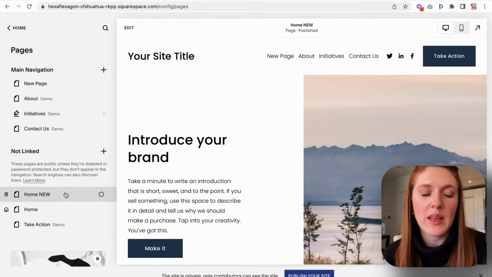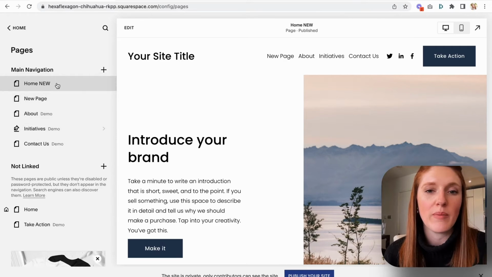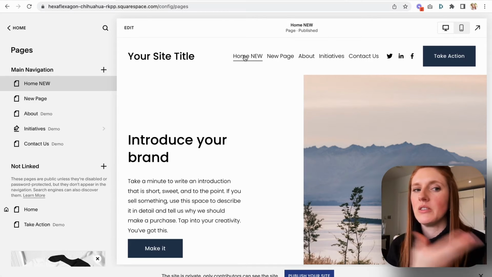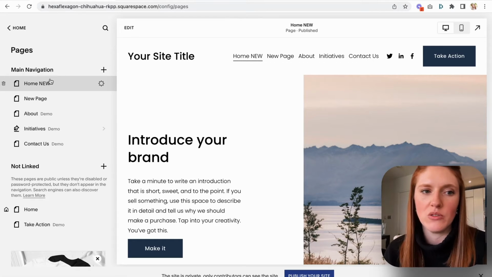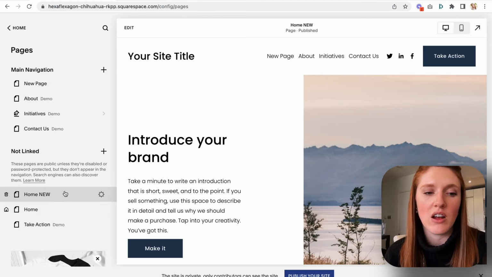Now you'll notice when I created that page, it is living under the not linked section. And this is very important because if this was living up here in your top navigation, or your main navigation, you would suddenly see it up here. And again, you're building out this page as you do it. You don't really want people to see it. So make sure as you're building the new page, it is in the not linked section.